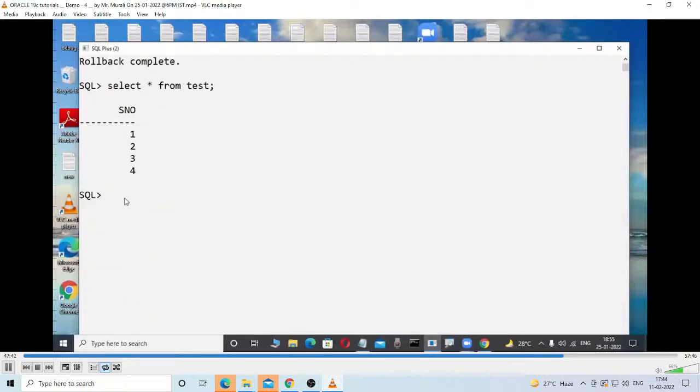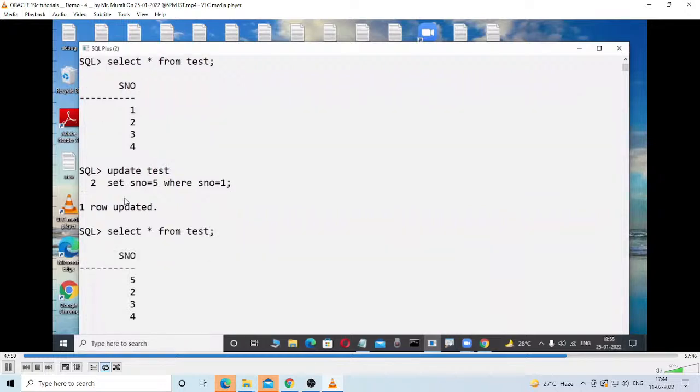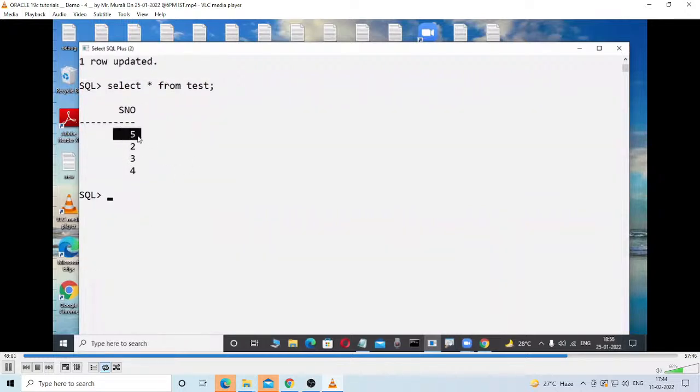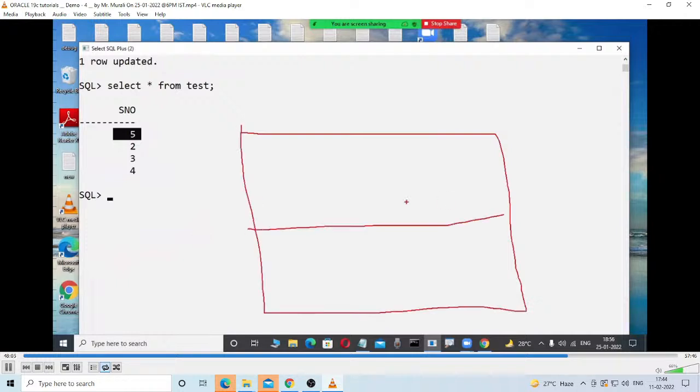Now I don't want it like this, I want to modify again. Suppose: update table name, test only, set S number is equal to 5, where S number is equal to 1, for example, in the future. Again, I'm modifying this data. Now I want this new value 5 for the transaction to be stored permanently. Where? In the hard disk.